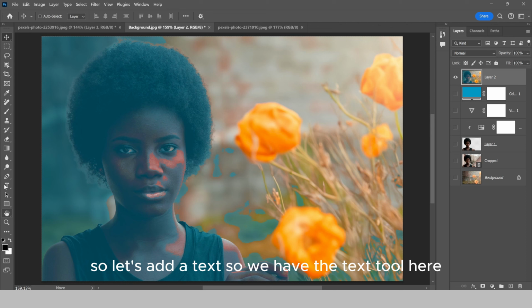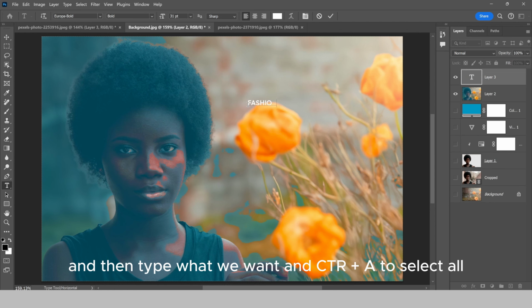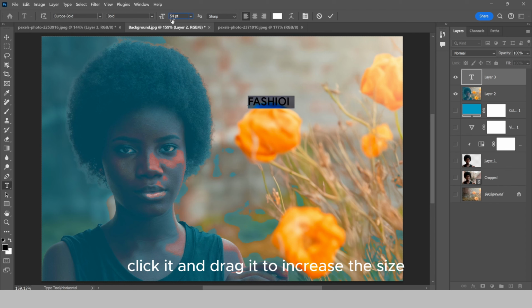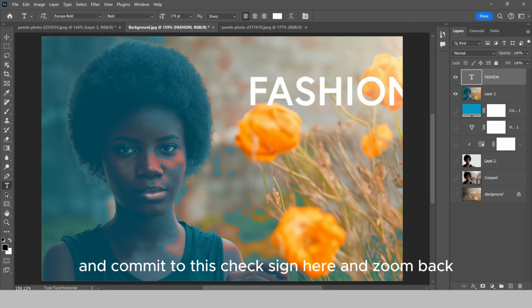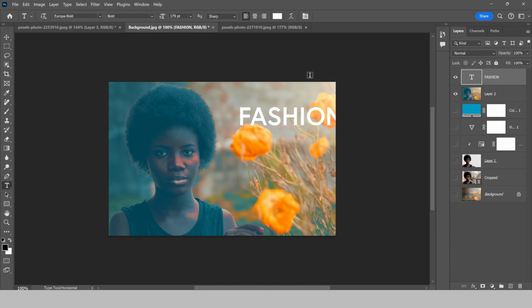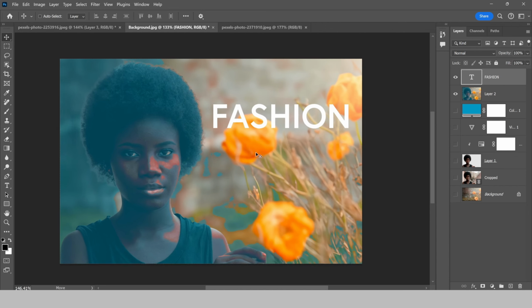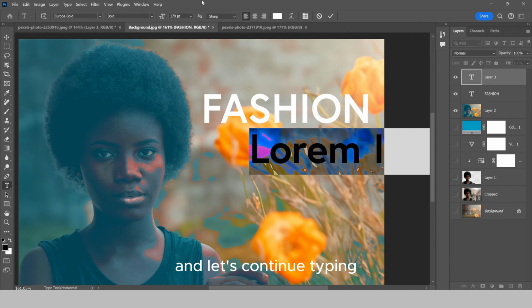So let's add a text. We have the text tool here, and the shortcut for the text tool is T. Let's write something here by clicking first and then typing what we want, and Ctrl A to select all. I want to increase the size of this text here, so we come to this side, click it and drag it to increase the size, and commit with this check sign here. Zoom back, Ctrl minus, go to the move tool by clicking it, and with our layer selected, we'll be able to move this text. Let's put it somewhere here. Then let's go back to the text tool by hitting T on the keyboard, and let's continue typing.